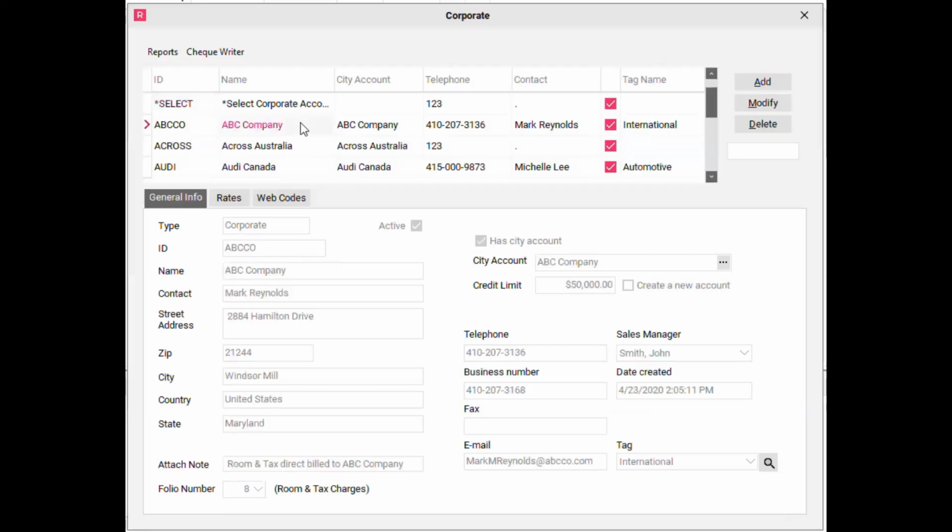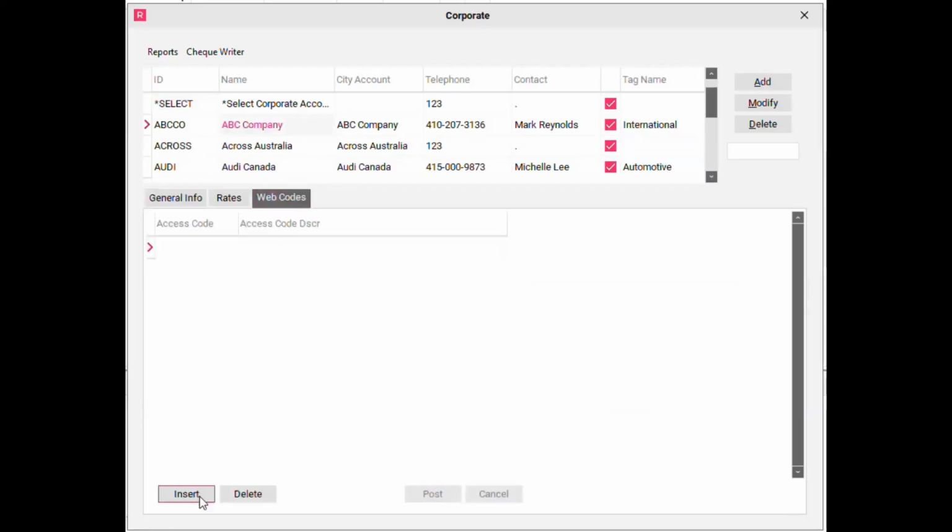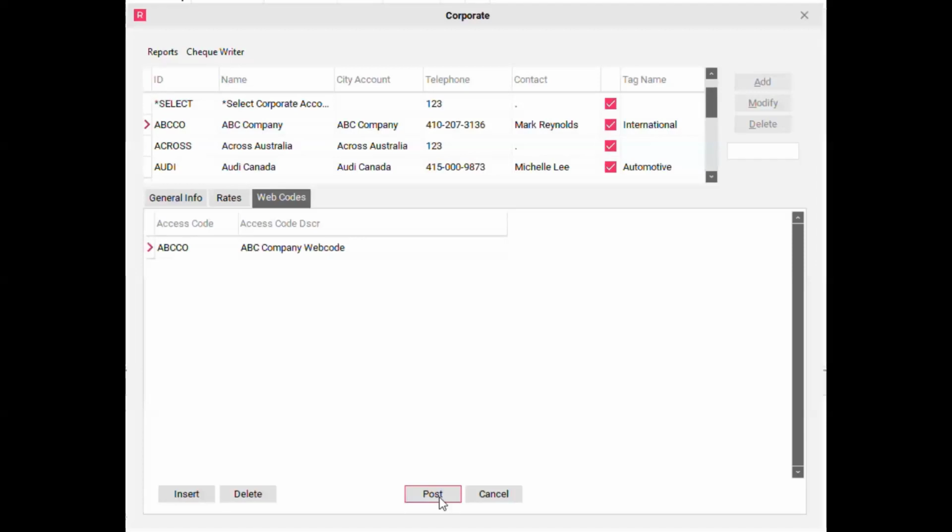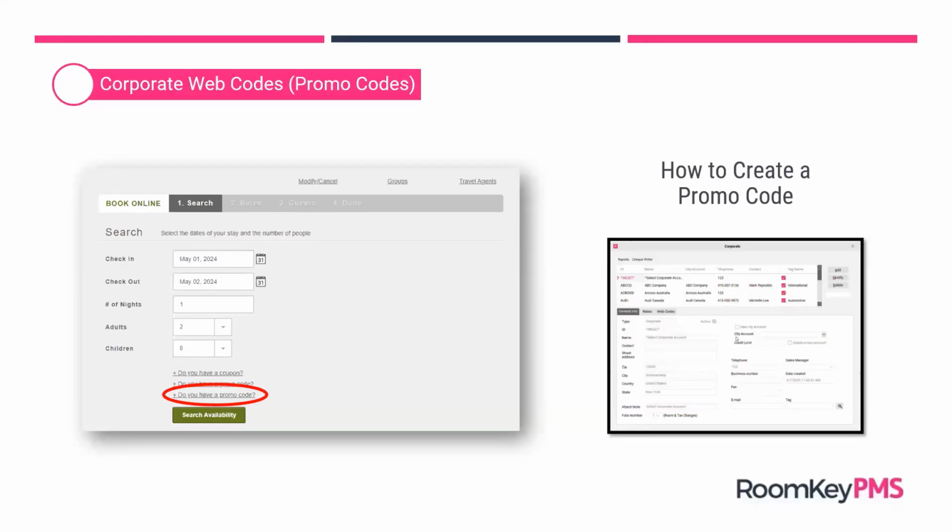So in the corporates module, you'll select the company profile and click the web codes tab. At the bottom left-hand corner, you can click insert and it'll automatically assign an access code, but you can type over this if you'd like to customize that code and give it a custom description. So in this case, this is for the ABC company. I've added the access code and a description, and you click post. Very straightforward there. So that's all you need to do in order to create the web code.